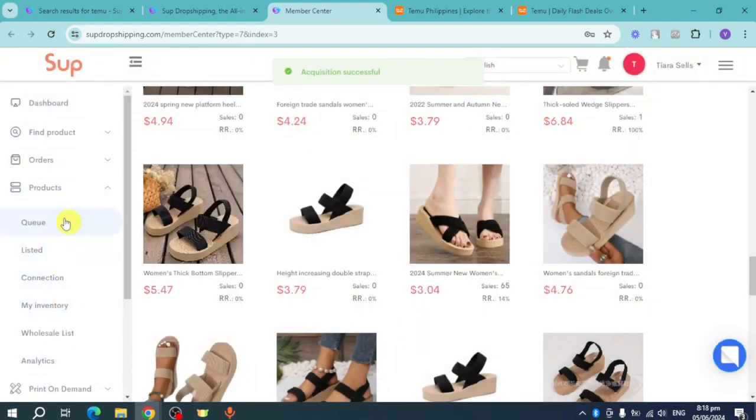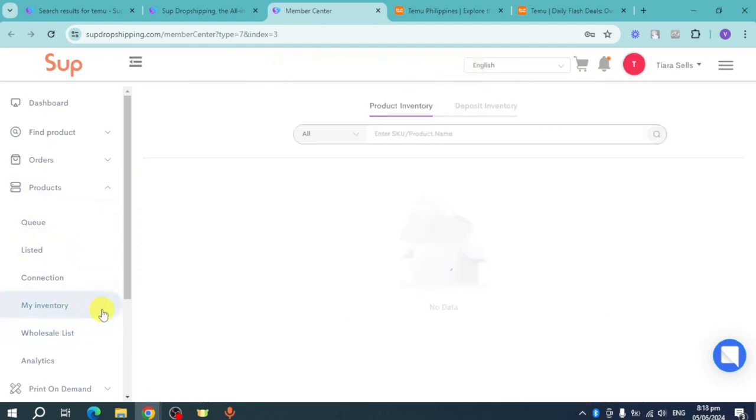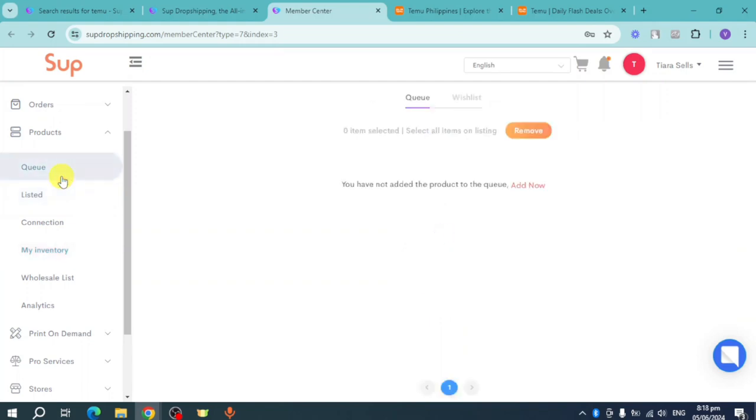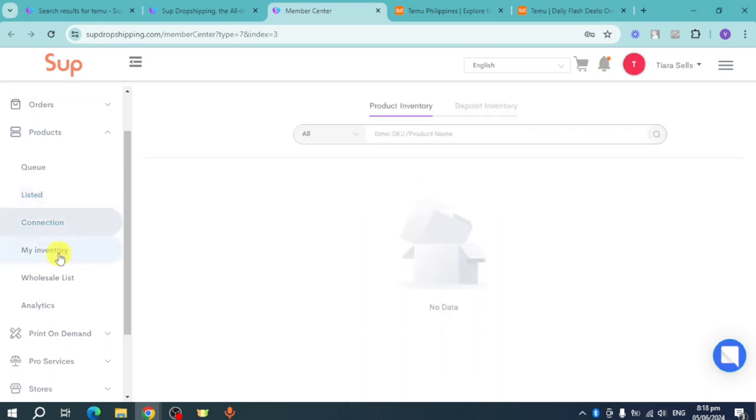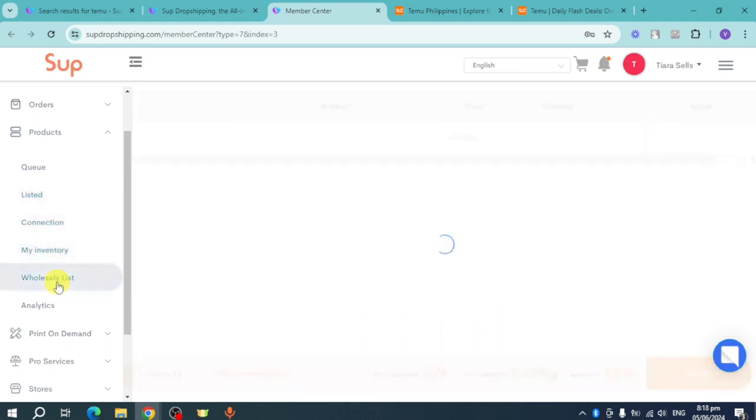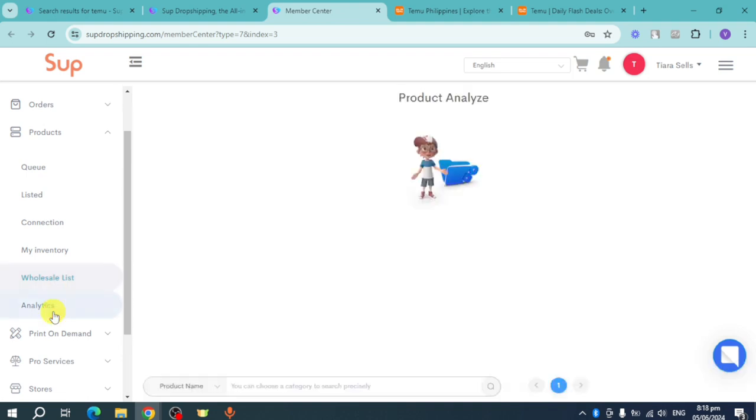Now you can head over right here to your products, click on this my inventory right here, and you should be able to see here your product inventory as well as the deposit inventory, also the orders that you have right here, and the products that you have queued or listed on the import option. So you can head over and see everything from this particular list from now on, as well as this wholesale list that you have, and also the analytics that you have in here as well.